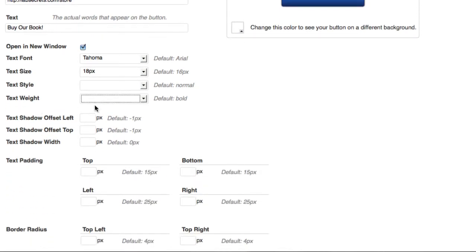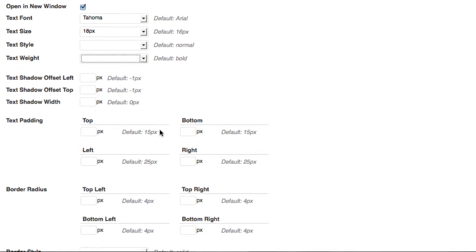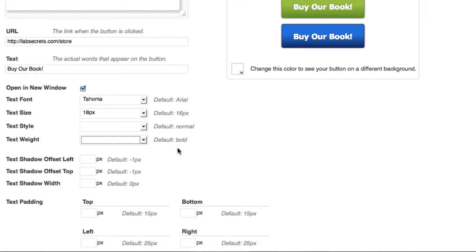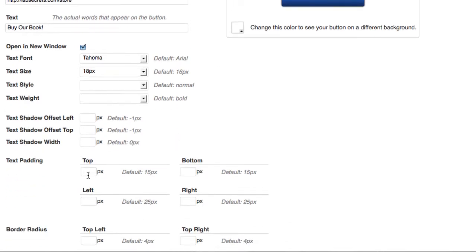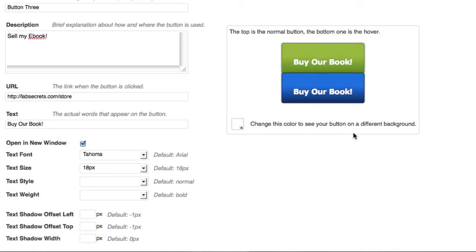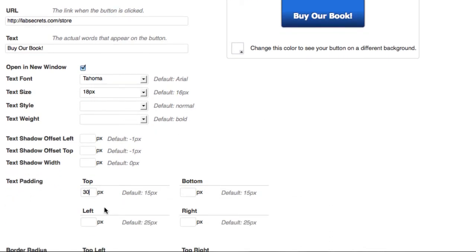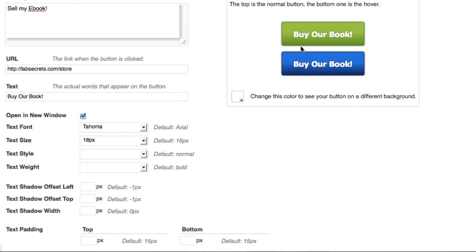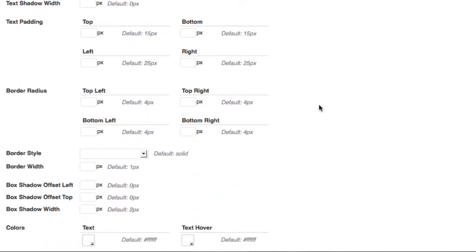You can also do some text shadow, but since this is 2011, I don't think you want to mess with that too much. Padding is the amount of space around the text. So if we wanted to get super crazy here, we could put 30 pixels above, but then it would look a little lopsided. I think that by default, you're okay by leaving these parameters alone and just making the colors different. So let's scroll down to the page and do that.